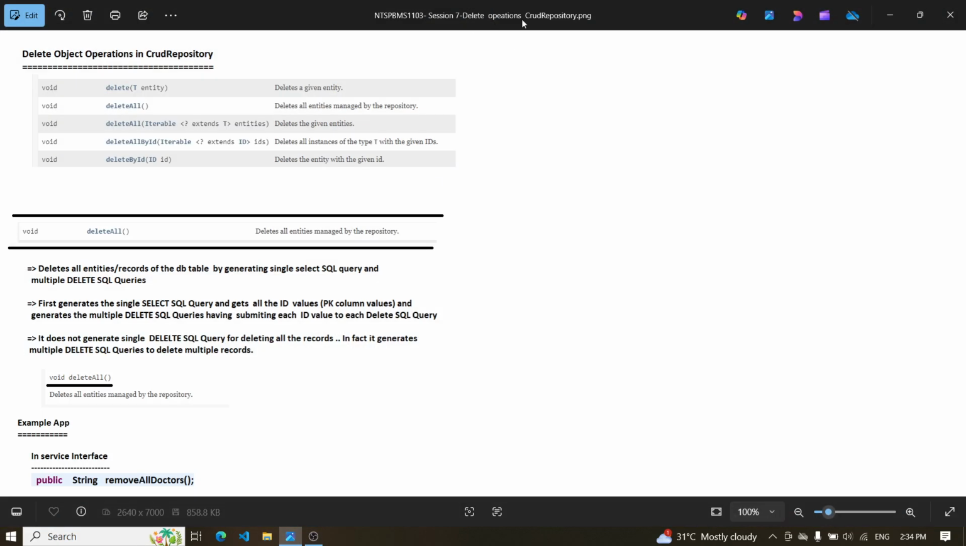Delete operation in CrudRepository, session 7. Delete object operations in CrudRepository: delete(T entity), deleteAll(Iterable<? extends T> entities), deleteAllById(Iterable<? extends ID> ids), and deleteAll(). All of them return void. Delete by ID takes a single ID and deletes the entity with the given ID.